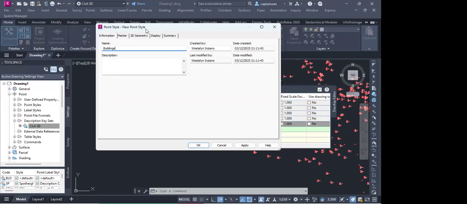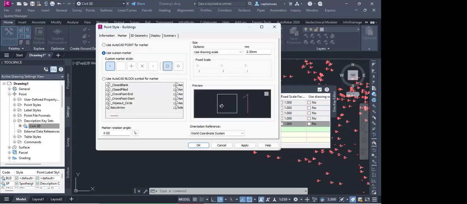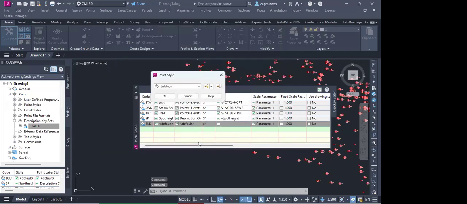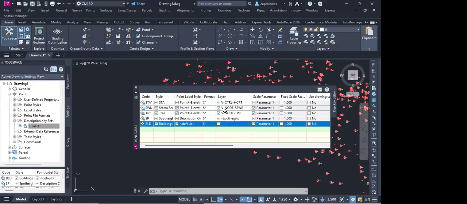And if you have a description, we just add the marker is what we selected. The display, leave it as it is. Then you finish. Go ahead and click OK. And then OK again to have it effected.